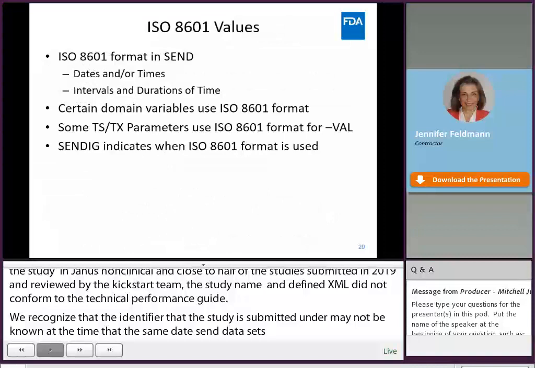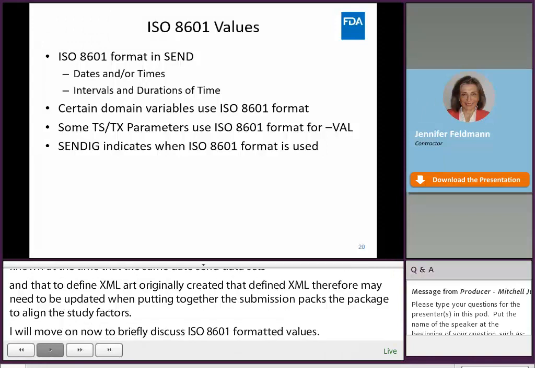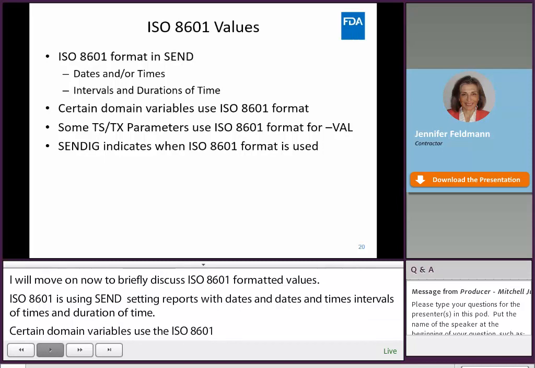I'll move on now to briefly discuss ISO 8601 formatted values. ISO 8601 format is used in SEND for variables that report dates and times, intervals of time, and duration of time. Certain domain variables use the ISO 8601 format, and TSVAL and TXVAL use the ISO 8601 format for certain parameters. The SEND IG indicates where ISO 8601 should be used.